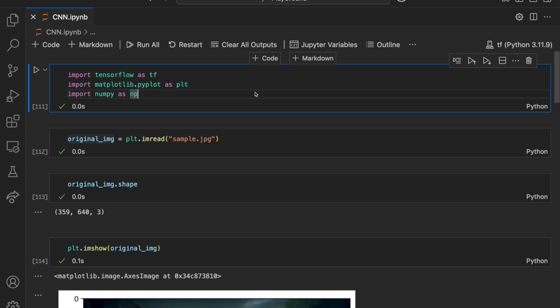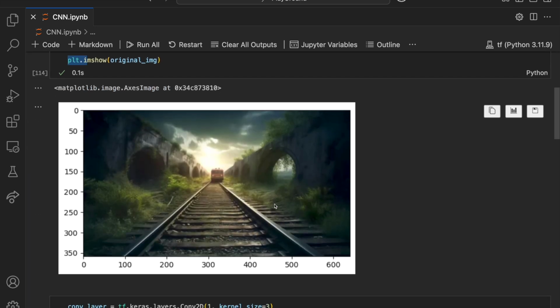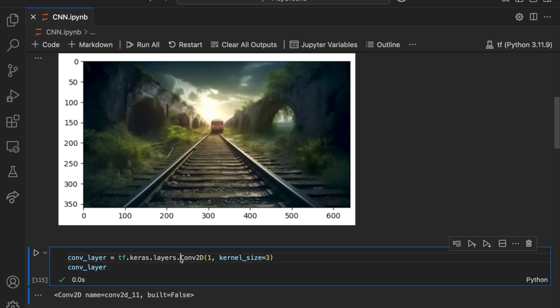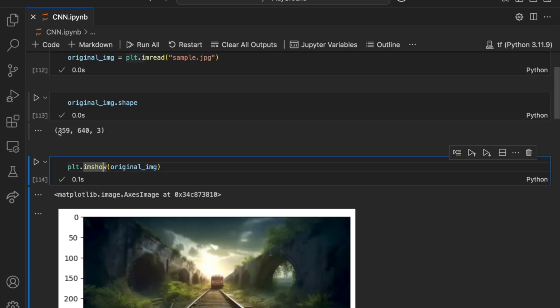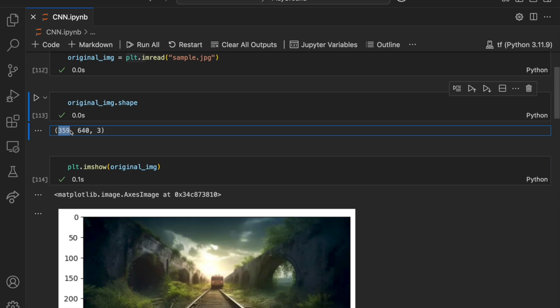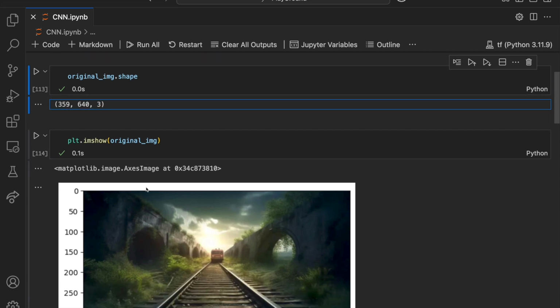Okay, let's try to understand the practicals of how convolution neural network works on a sample image. So here I've loaded in a sample image. So this is how the image looks like currently. So I'll just create a convolutional layer with kernel size 3. So if we see before applying the convolution, currently the image size is 359 by 640 by 3. So the first number represents the width, then the height, or height and width. Then the final one represents the number of color channels. Since this is a color image, here 3 represents RGB.